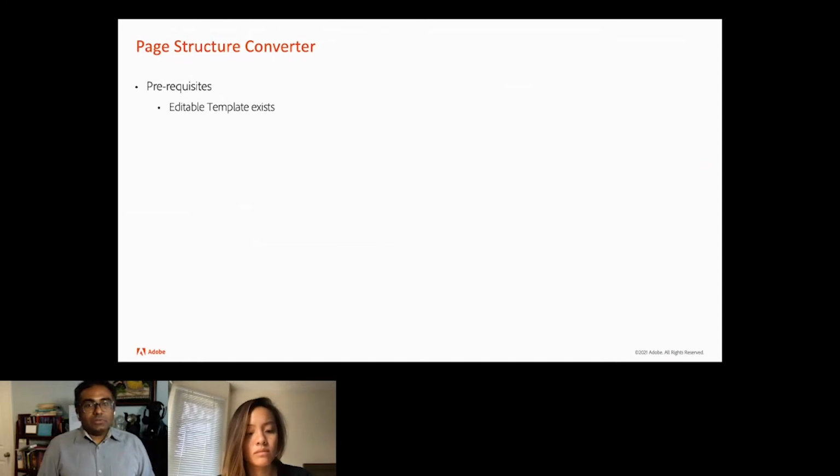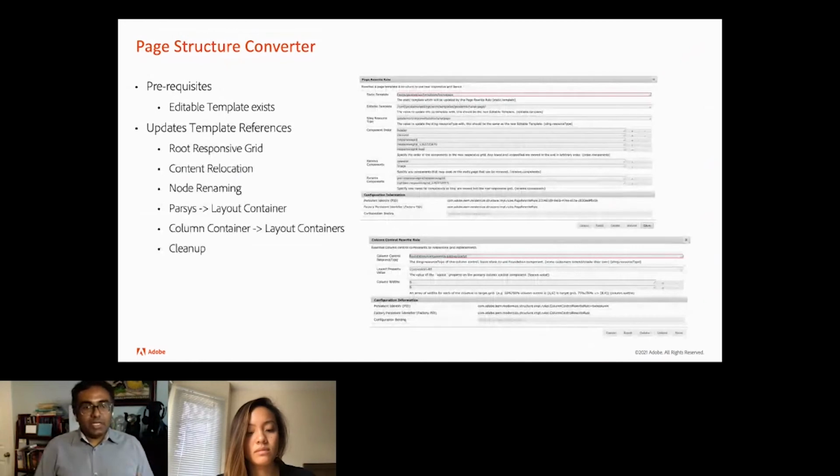So this tool does multiple things once it is running. It will update the template reference of the page from the static template to the desired editable template, as I just mentioned. And it will also update the JCR content tree of each page to conform to the standard hierarchy of an editable template. If we compared a page JCR structure that is using a static template versus a page that is using an editable template, the structures are different.